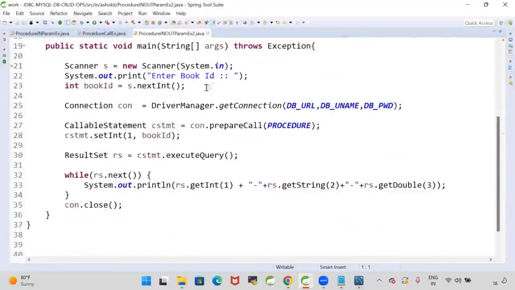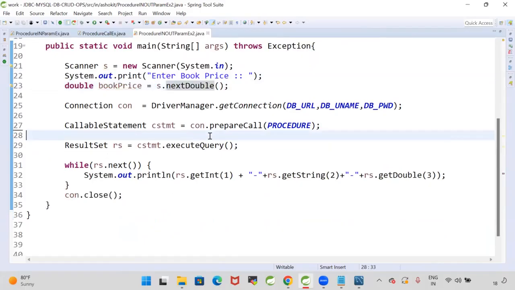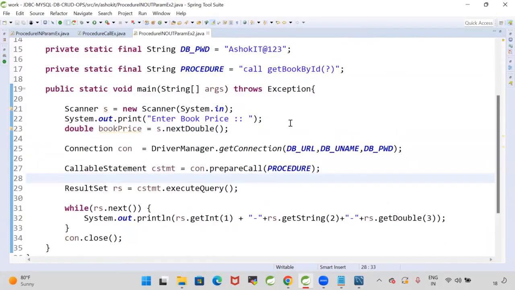Enter book price. The price will come as a double value, double book price, s dot next double. Then the procedure. So how to call that procedure?